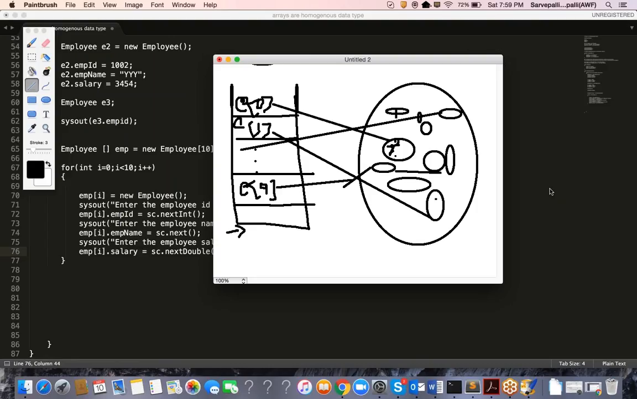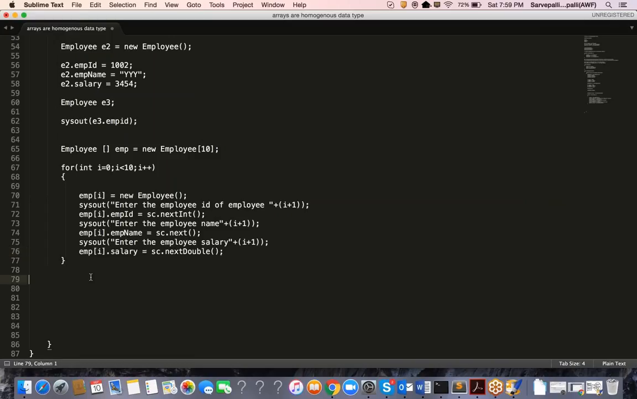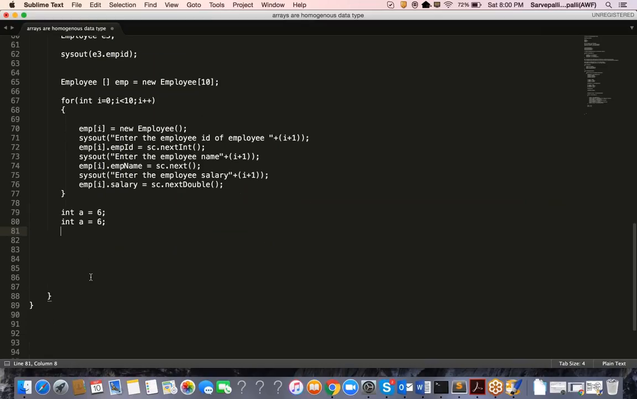See, suppose your question might be like this. Everyone listen, it's a valid question. When I say int a equal to 6, again in the next line, int a equal to 6, what will happen, guys, for this? It's a compilation error, because you cannot declare int two times. Your question might be like this: int a equal to 6, a equal to 7. This is valid. This is not a compilation error.